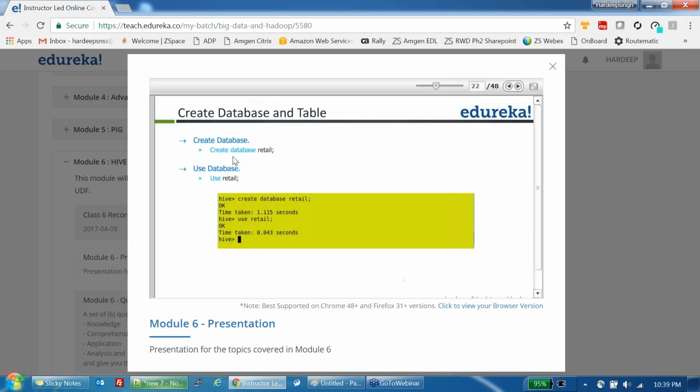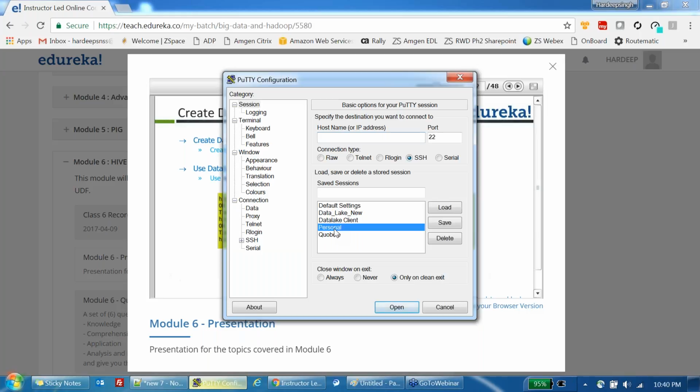Okay, now how do you use Hive? So there is no demo in Hive actually. So let's take it. I don't think Hive is installed or not. Let me check. It should be there.